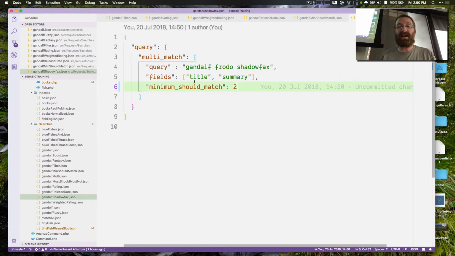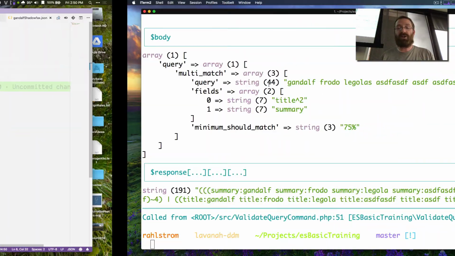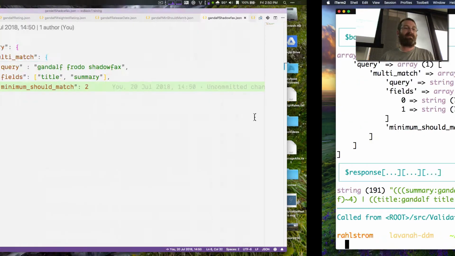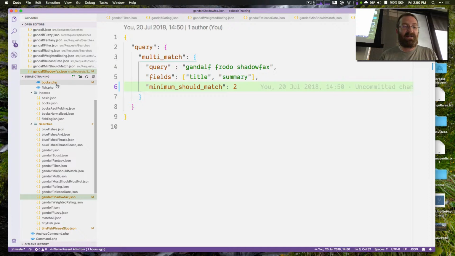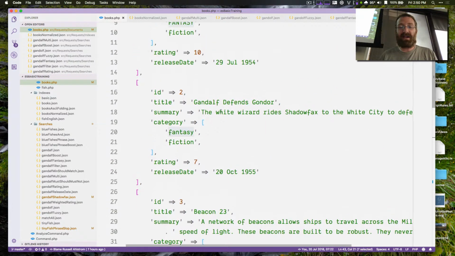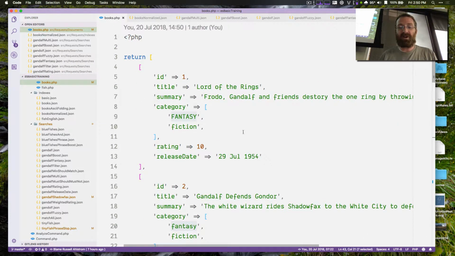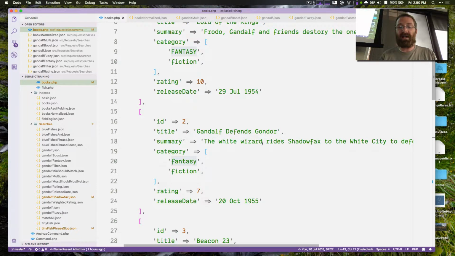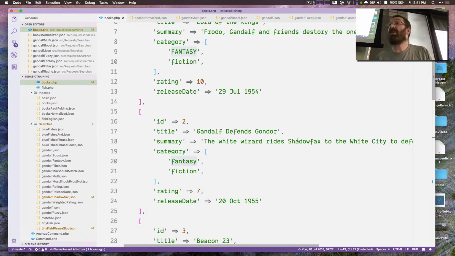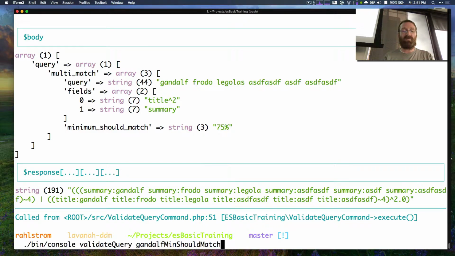Gandalf, Frodo, Shadowfax. Look in the title of this summary. Two of your terms should match. We know we have, well, I don't know, maybe you guys don't memorize them. Lord of the Rings has Gandalf and Frodo, and then Gandalf Defends Gondor has Gandalf in the title and Shadowfax in the summary. Let's look how that works.